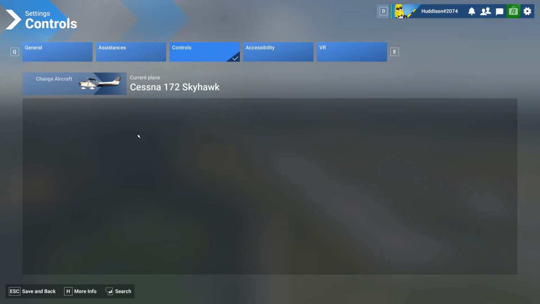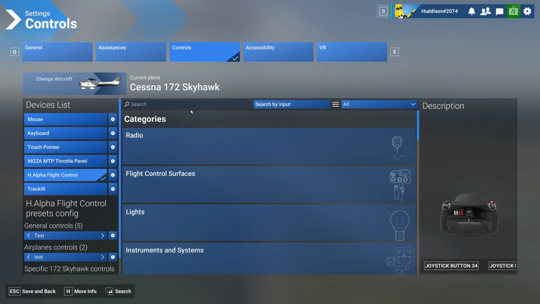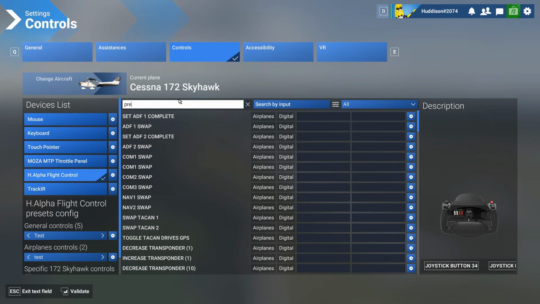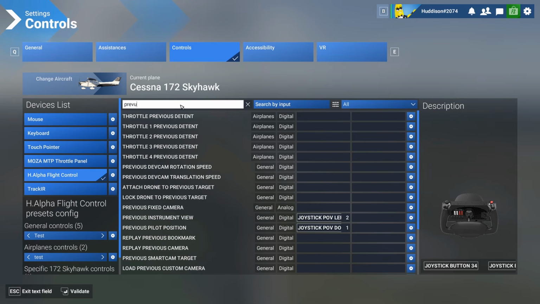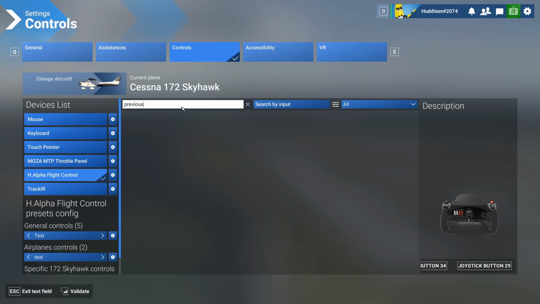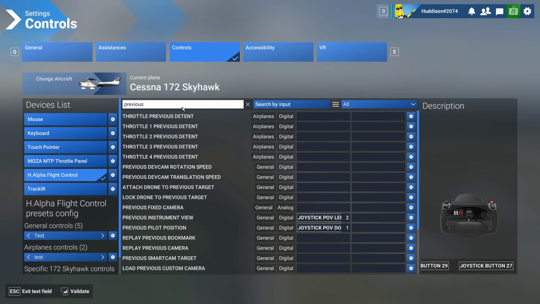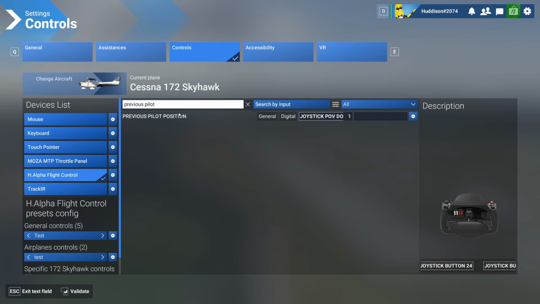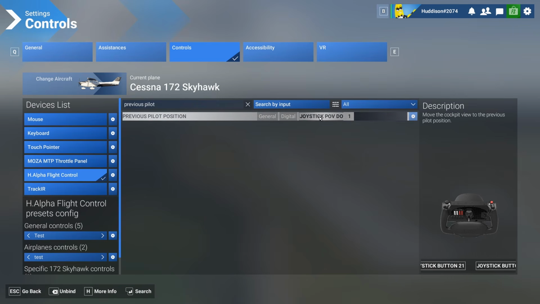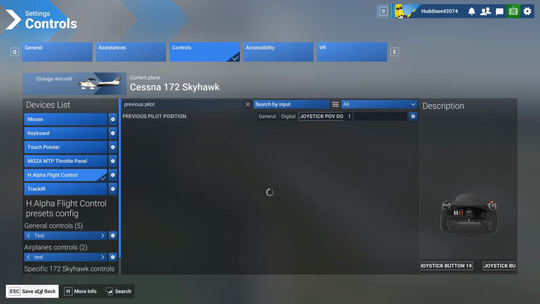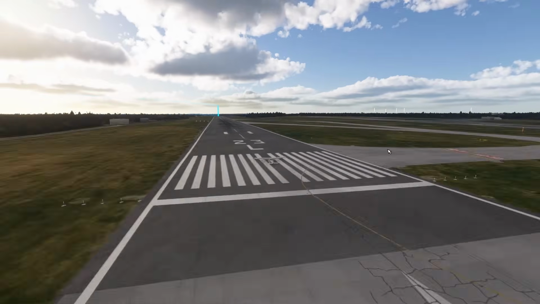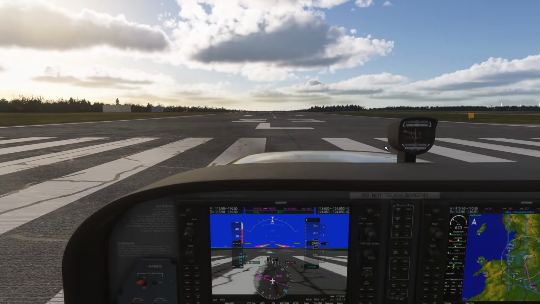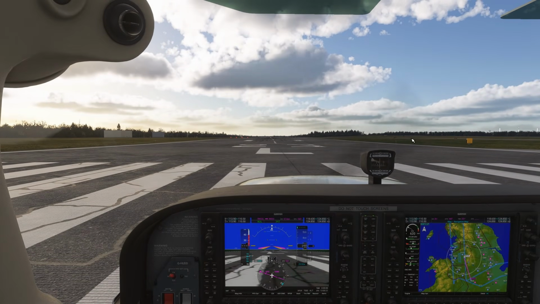So let's go to controllers again. I'm on my controller, whatever controller you're using. In the search bar here, just type in previous pilot. If you just type in previous pilot, it will show you what you got bound for previous pilot position. So that's how I do it from a controller. Probably easier if you have a keyboard connected. You can just go Shift and 1.